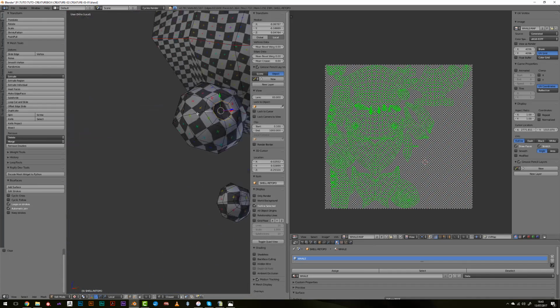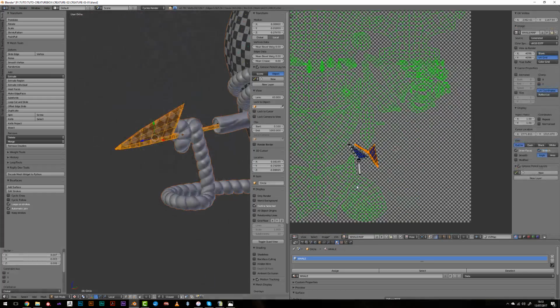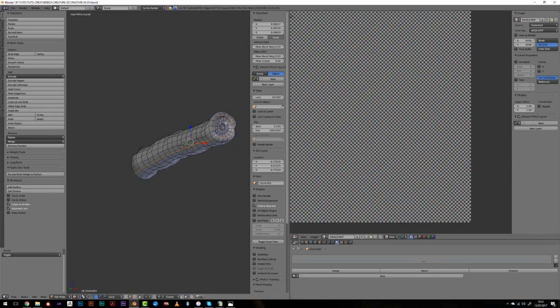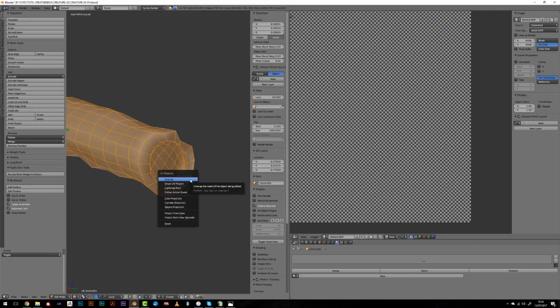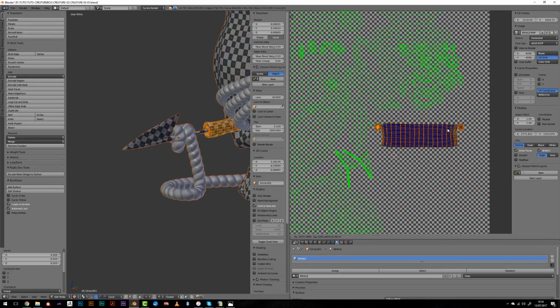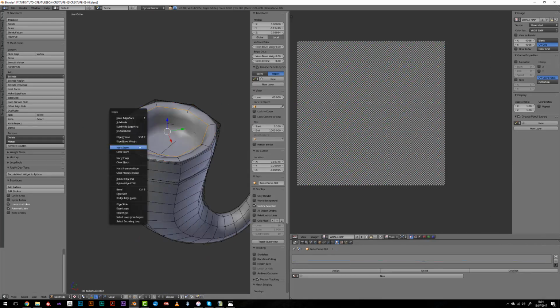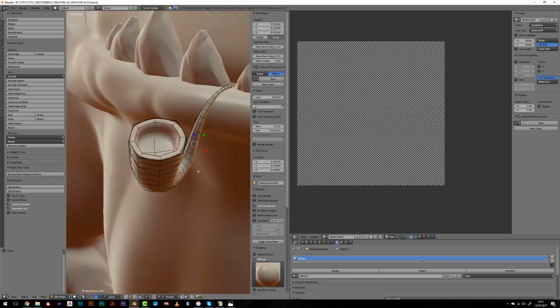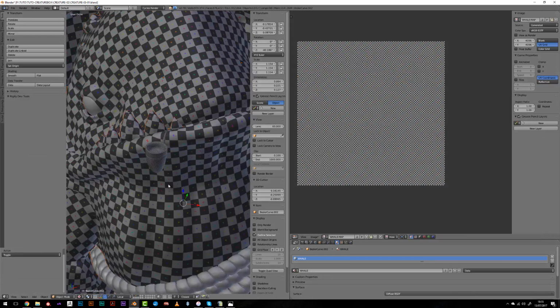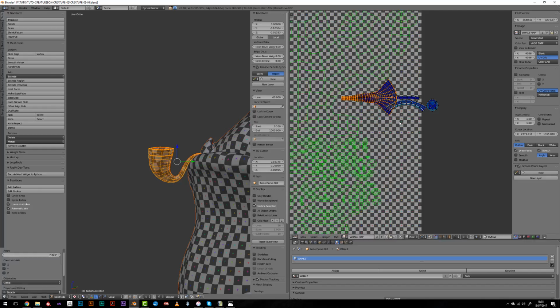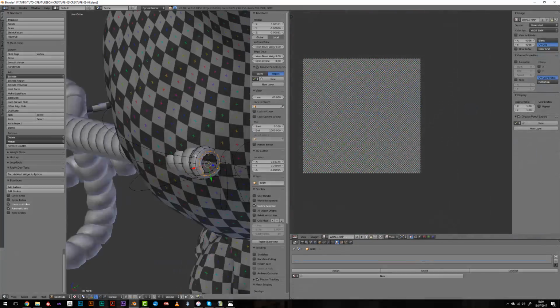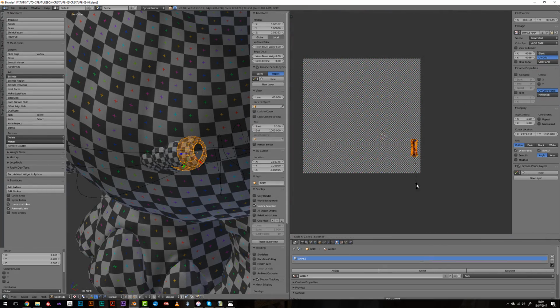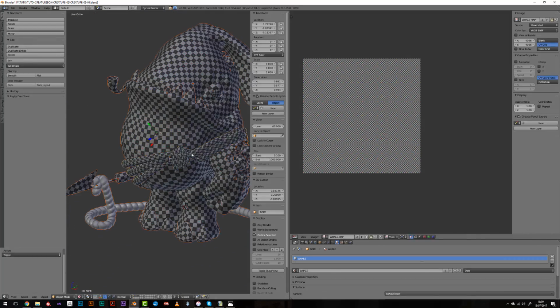So I've decided to gather as many UVs as possible on the same map, because I was aiming for real-time rendering and I didn't want to have a UV for each object. So I've gathered everything on one map and only the ropes were on a separate UV map.